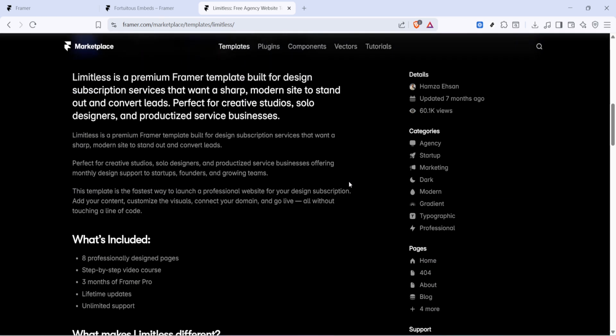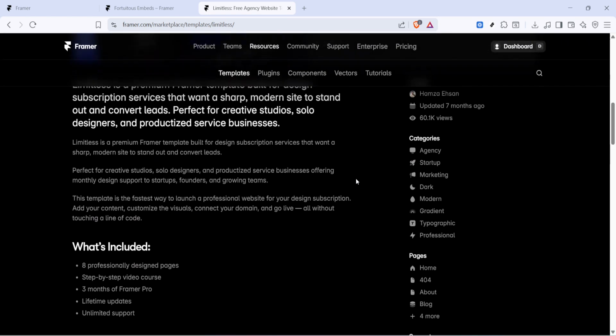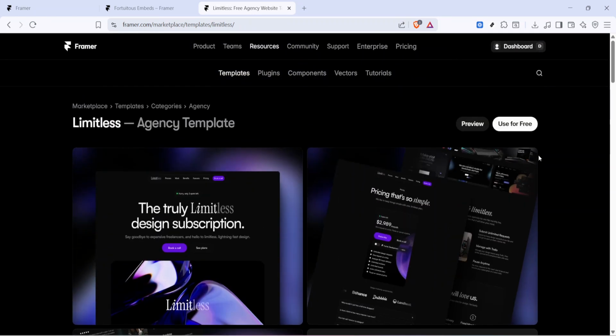Here, you can review screenshots and a short description. If the layout and sections cover most of what you need, it's a strong pick and will minimize custom work later. Click Use for free to duplicate the template into your workspace. Framer will create a new project based on that template and open it on the canvas. Give it a moment to load the assets and components.